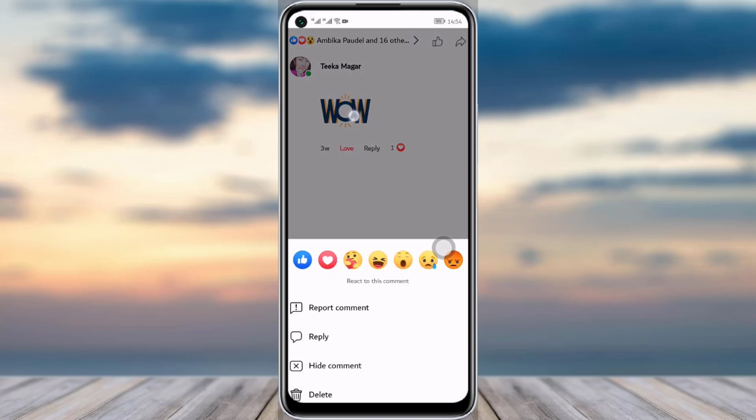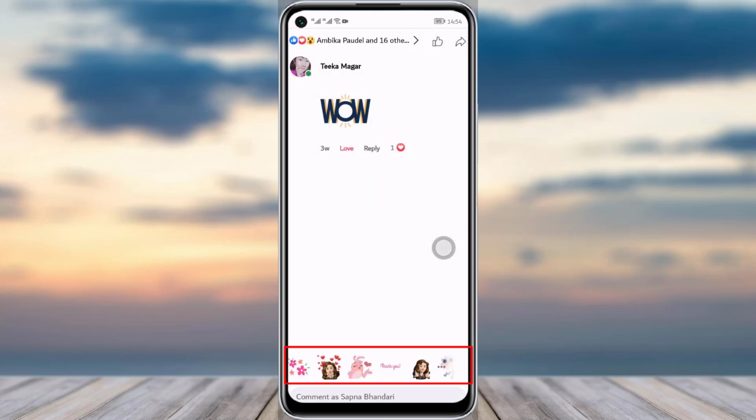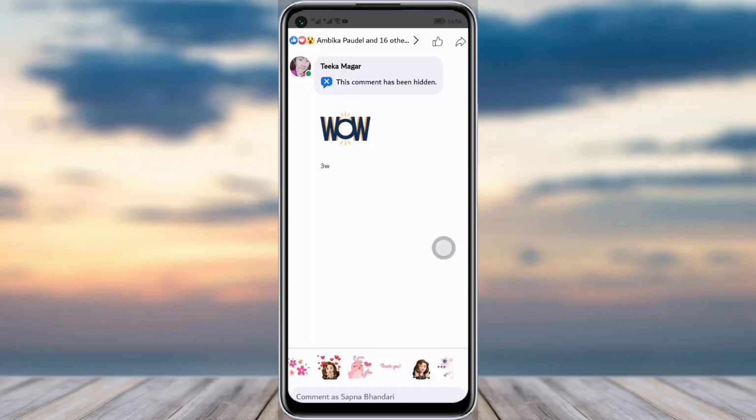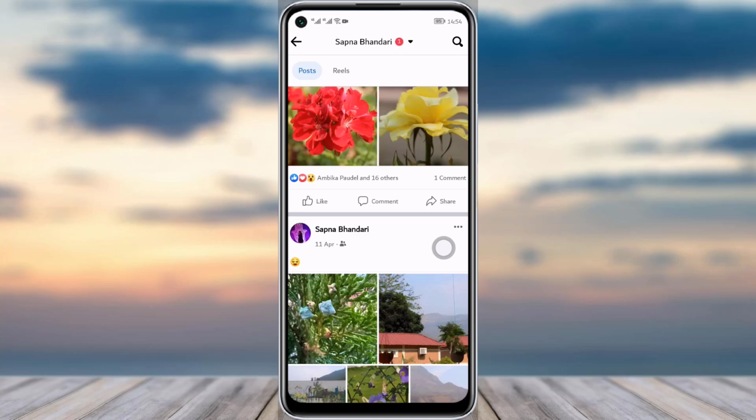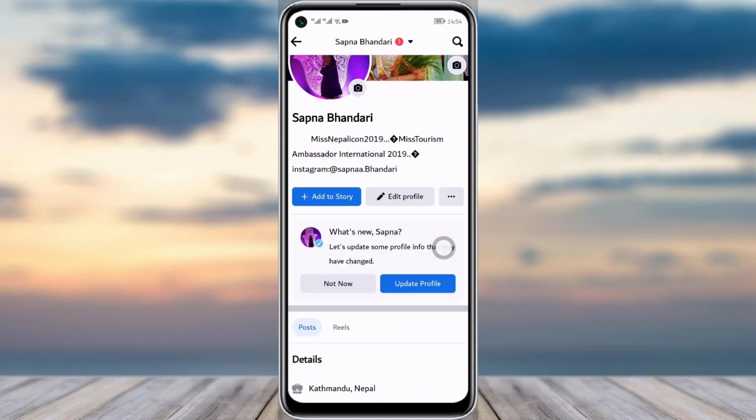For example, if you want to hide this particular comment, simply long press on that particular comment. Then you will get these options. Simply tap on this hide comment option over here, and this comment is hidden. Only you will be able to see this. Once you're done, just go back, and that's how you can hide a particular comment from Facebook.